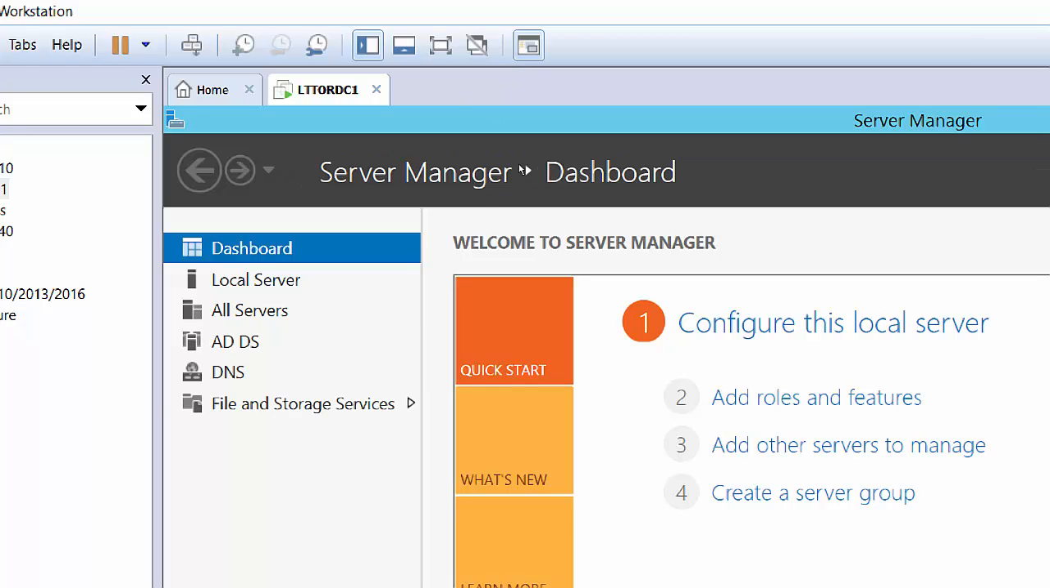So why are you guys unable to log in? Any idea? Just for brainstorming. Because of the permission. Permissions. Yeah, permissions. Go ahead.